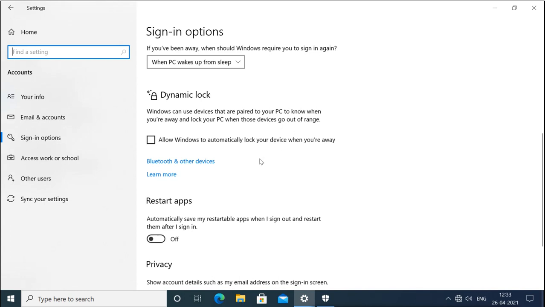That means, suppose with Bluetooth, let's say you paired your mobile with your PC, your laptop, with Bluetooth. So when your mobile is within the range of Bluetooth, your machine will be unlocked. But if your mobile goes away out of the Bluetooth range and is not within the range, then it will automatically lock your machine.